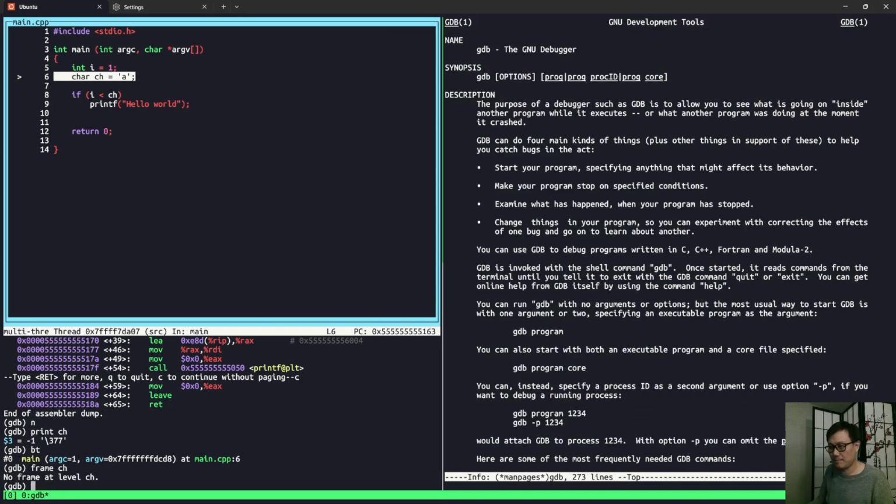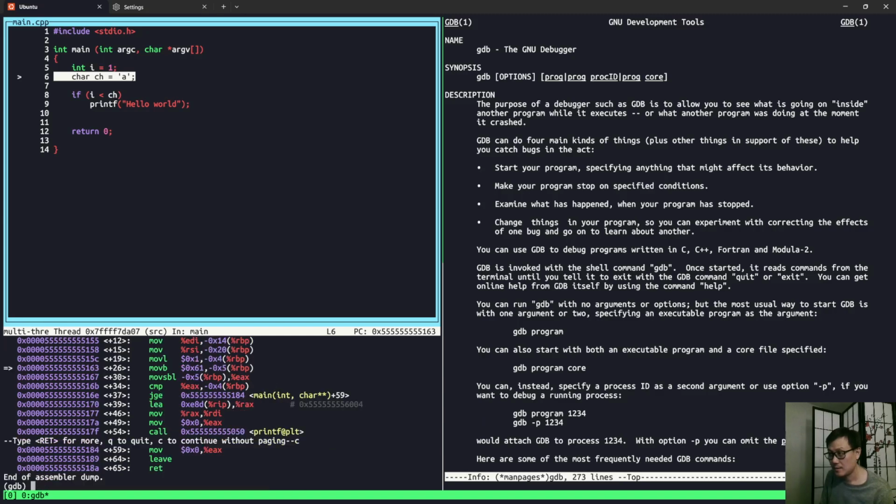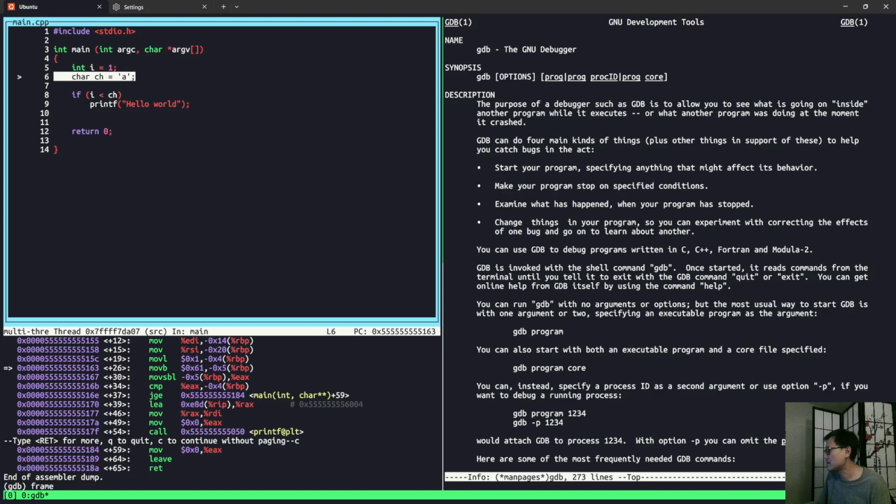I don't remember what's the... okay, that's this here. I'll highlight this. This is the value of this address. Print that address and copy paste it with... I want to say frame, like frame number or frame at address. Frame at address.